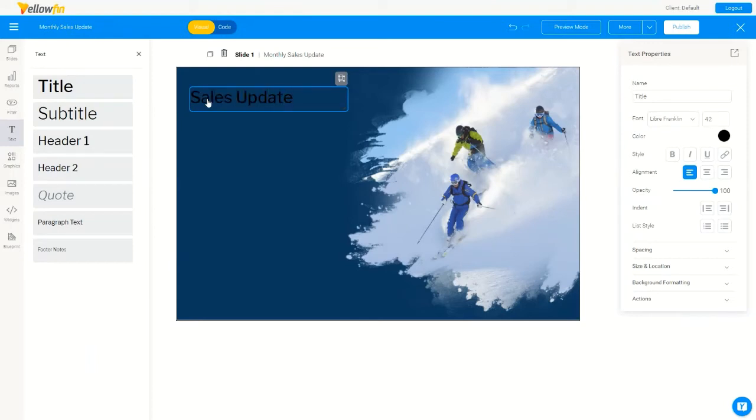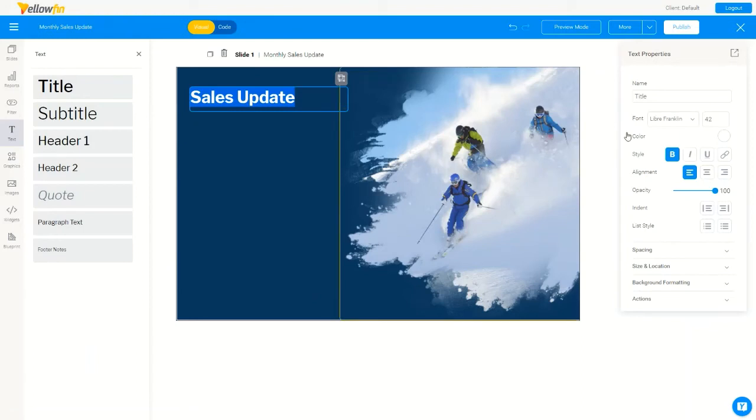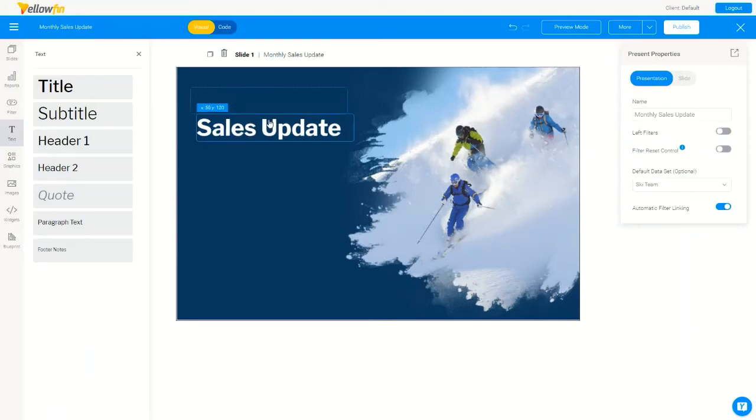Use the keyboard shortcuts, for example, Control-A to select everything and Control-B to make it bold. We can change the colors here. Remember, this properties panel is now specific to the object that's selected. And let's increase the font size as well. So there we go. There we have our first slide.